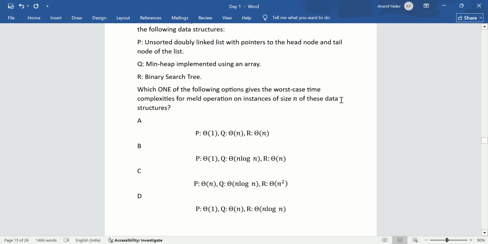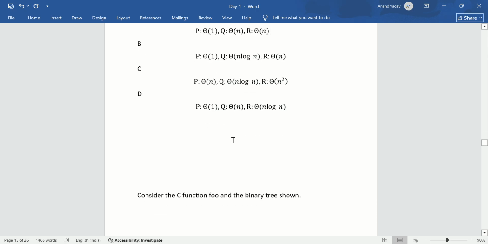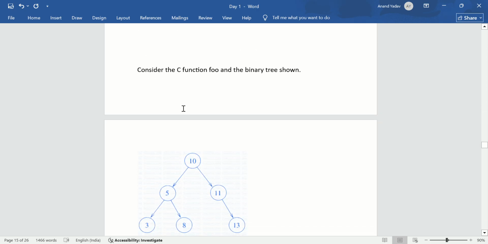For a binary search tree, it also contains n-size data, and preserving the binary search tree property takes O(n) time in total. Therefore the correct option is A.